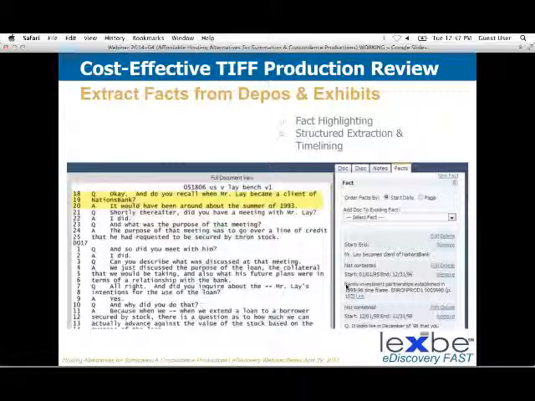Here's one showing another view of facts. So over on the right pane is facts that have come out of a transcript from a deposition, and they can be time bound, and on the left there's highlighting on the deposition.